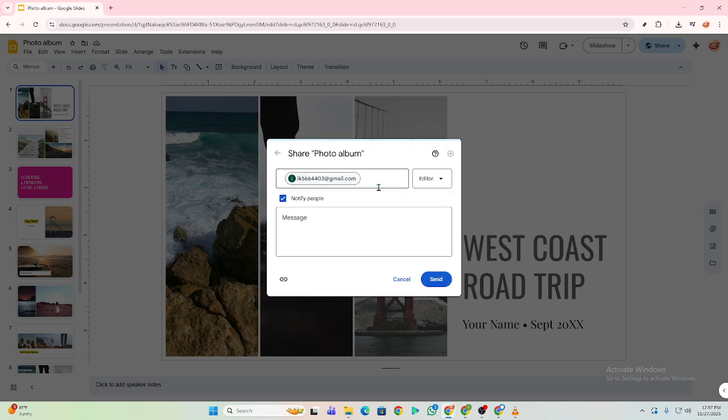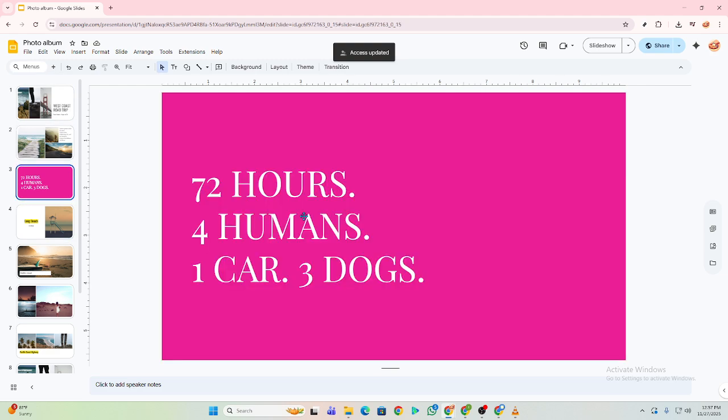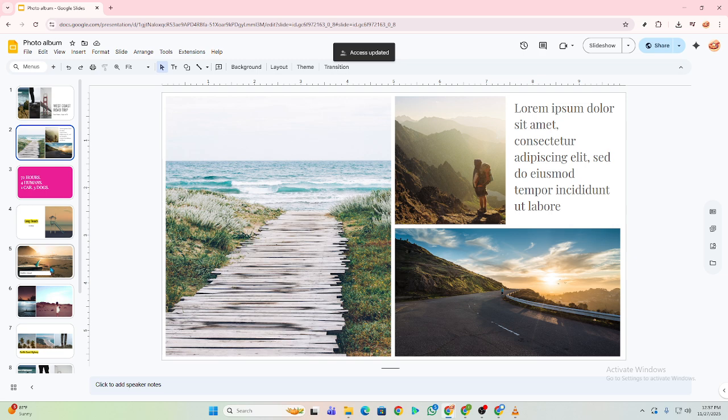Finally, either click Send to email the invite, or copy the link and share it through chat, email, or any platform you like. And that's it. Your presentation is now shared, and that's all there is to sharing a presentation in Google Slides for 2026.